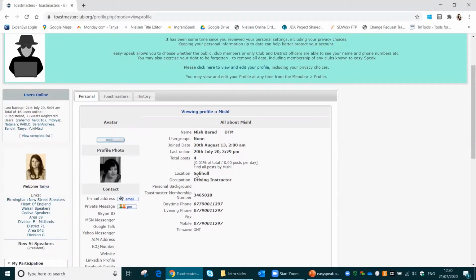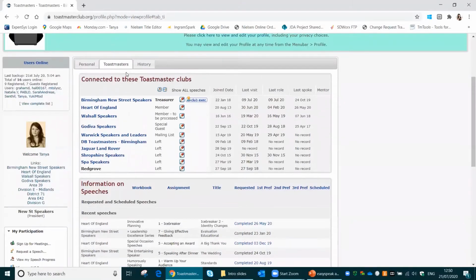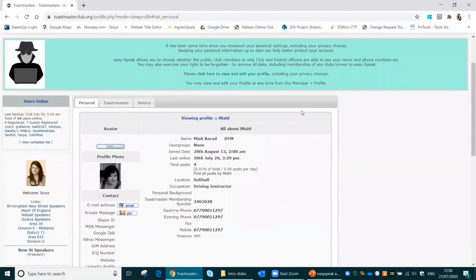If I was expecting somebody who lived in Solihull and it said Ireland, then they might not be the correct person. You can also go to the Toastmasters tab and check what clubs they are connected to. Again, if you have a guest who has told you they've been visiting around all the local clubs, and you see New Street Speakers and Bullring Speakers and Heart of England, then you know they're associated to your local clubs, and that would make sense. So what you want to do is grab the username of the person, so Michelle in this case, and then go back to your meeting.